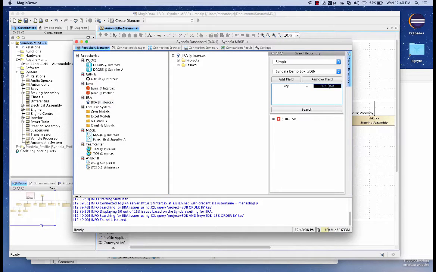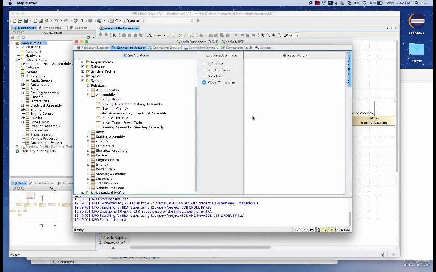We can also search repositories. For example, in this case, I'm searching a Jira repository for an issue called SDB158, all from right within the Syndea dashboard. Now let's move to our second principle.